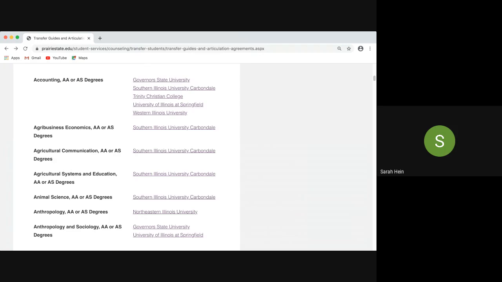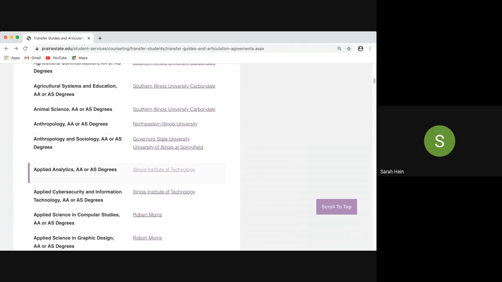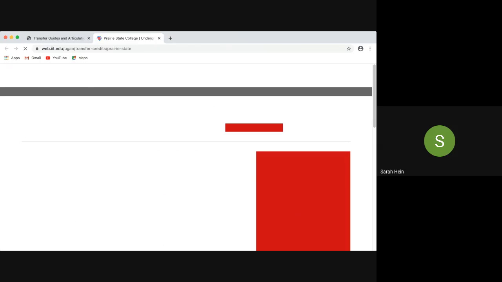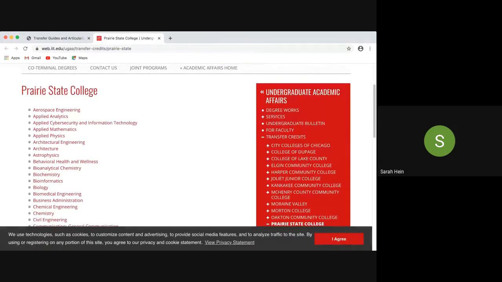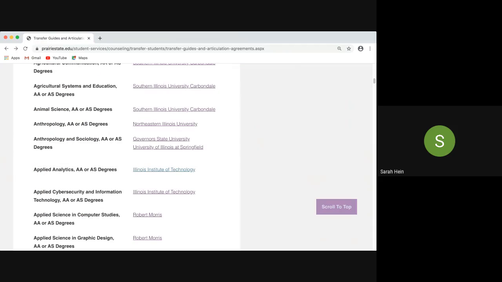Those are some examples of, actually the most common examples of different ways schools put this information out there. The Illinois Institute of Technology has a page for Prairie State students, and whatever major you're interested in going to, you click the link and then you find more detail of what classes to prioritize.